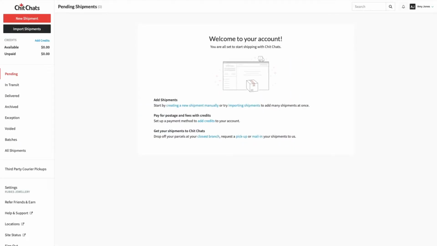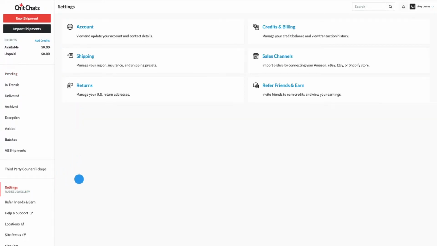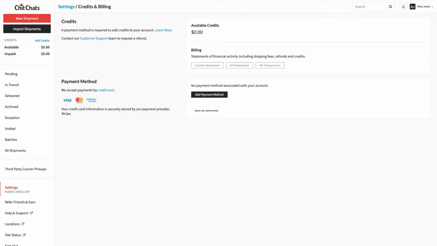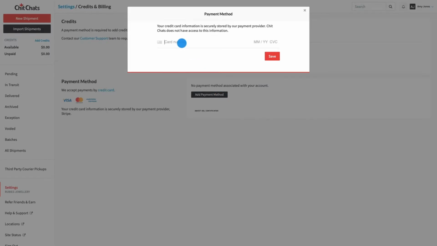You can either click on Add Credits in the upper left corner of your dashboard, or click Settings. And from here, click Credits and Billing. Our platform accepts payments by credit card. Click Add Payment Method. Enter your credit card information, which is securely stored by our payment provider, and click Save.